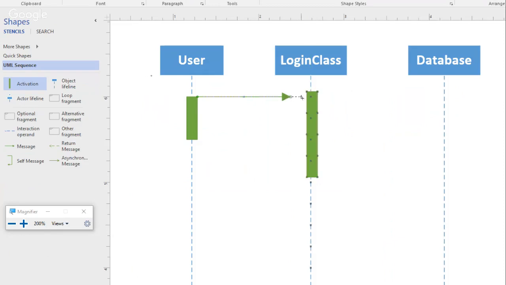So this is a message, and I'm going to double click the message, and I'm just going to put in what they're actually passing, which is their username and password. Okay, so they're passing in their username and password to the login class. So the login class is going to do with them whatever it needs to do and send them to the database, right?